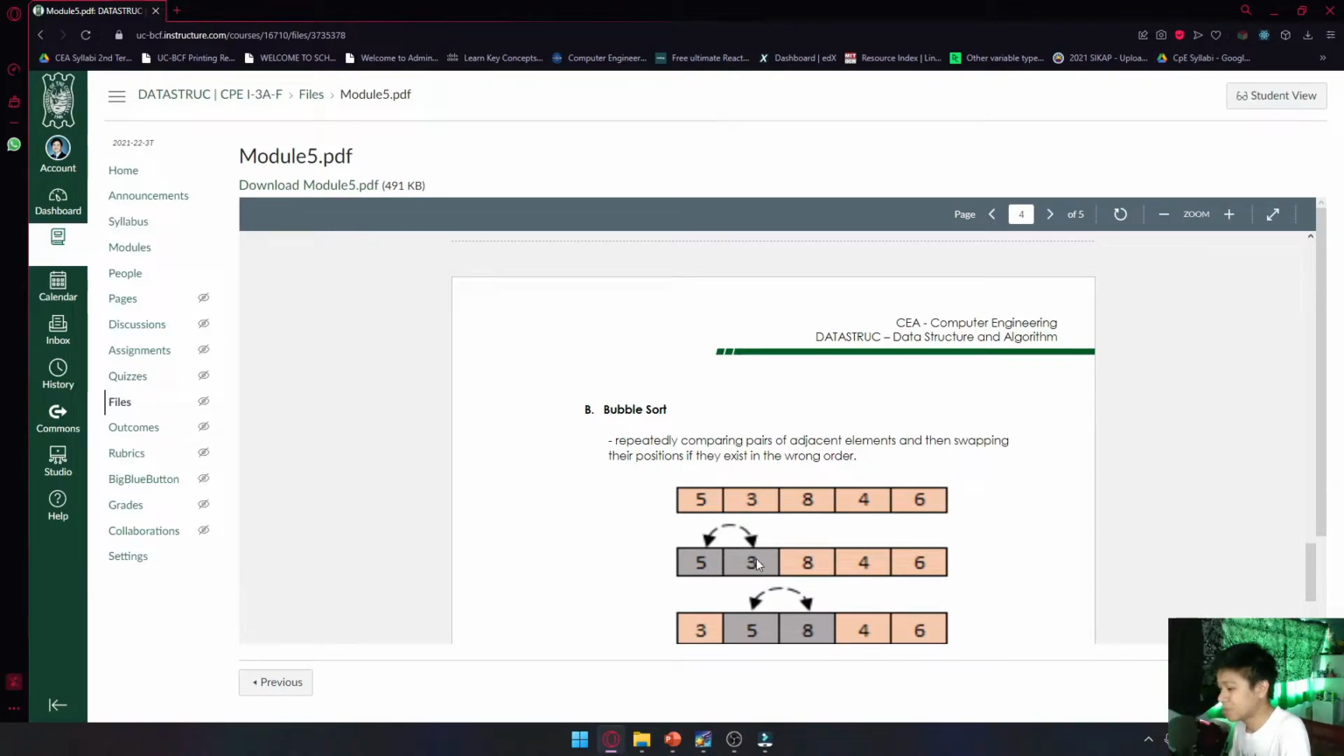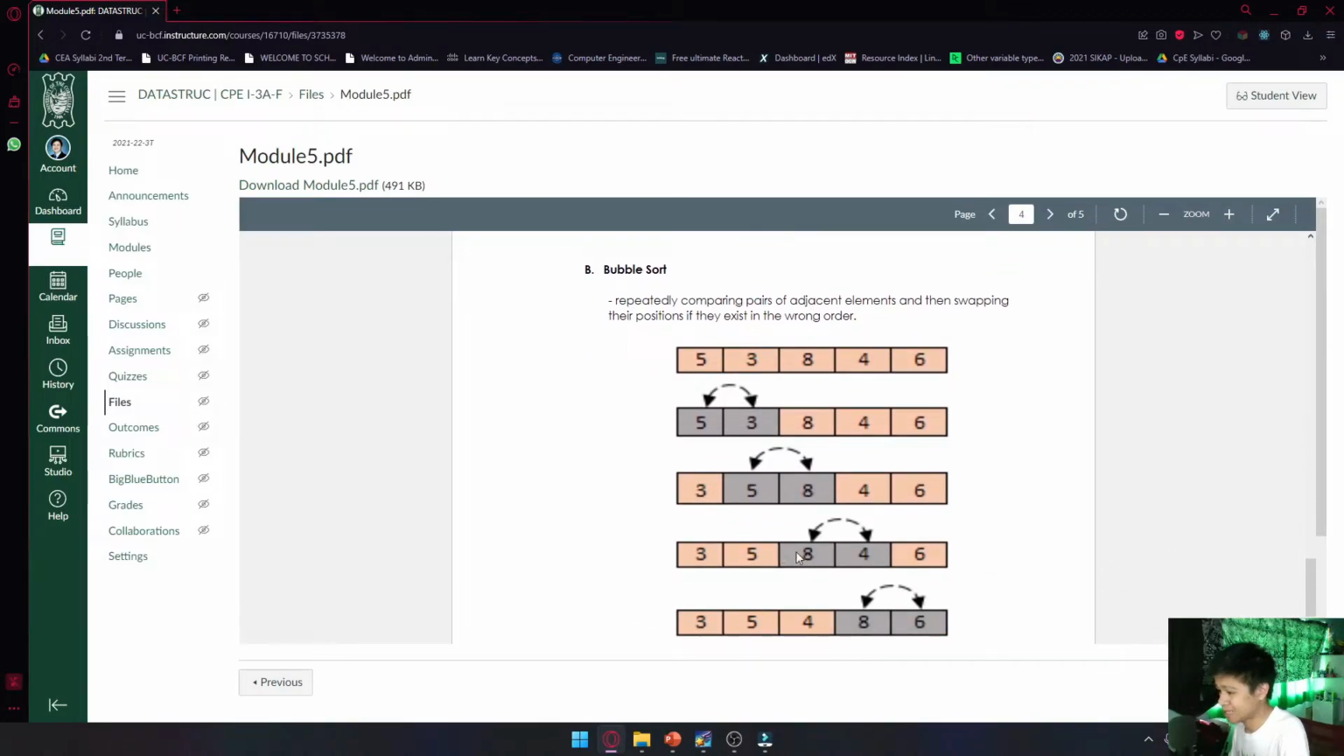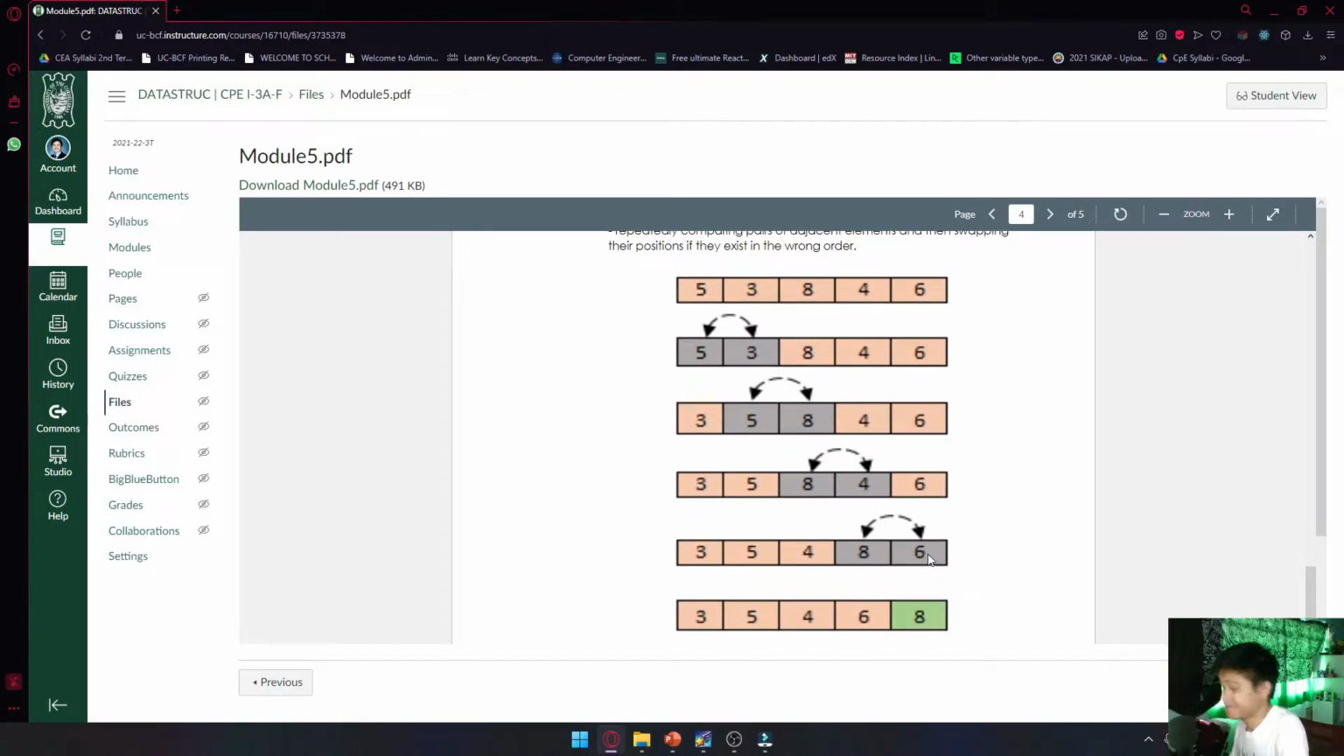So 5 and 3 will be compared. If it's lower, then it will be swapped. So that's what happened in here. 3 is lower, so it will go to the left side, and then 5 will go right here. And then 5 and 8 will be compared with each other. 5 and 8 is already okay, so it will stay as it is. And then 8 and 4 will be compared. 4 is lower, so it will go right here. And then 8 and 6 will be compared, and 6 is lower, so 6 will go right here.